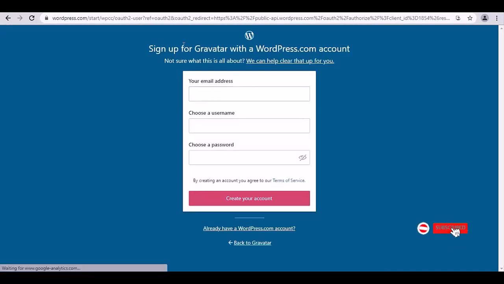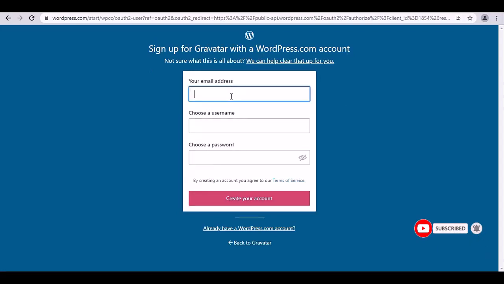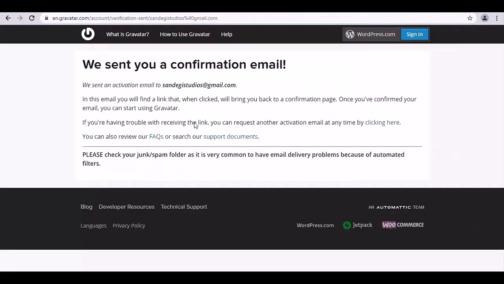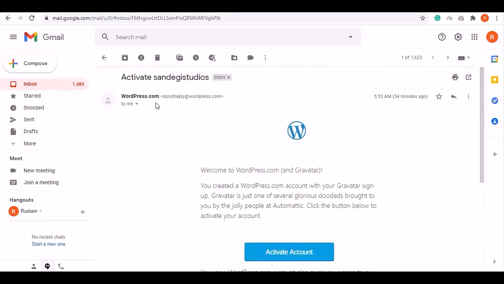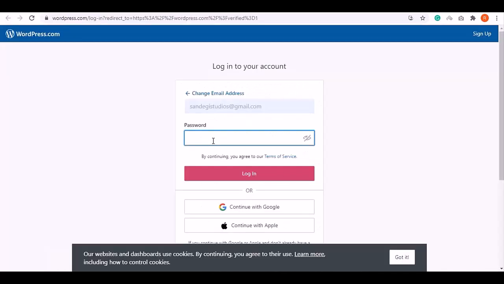Here you need to enter your email address, username and password, then click on Create Your Account button. After that, they'll send you a confirmation email. Now go to your email account and open the activation email, then click on Activate Account button inside.